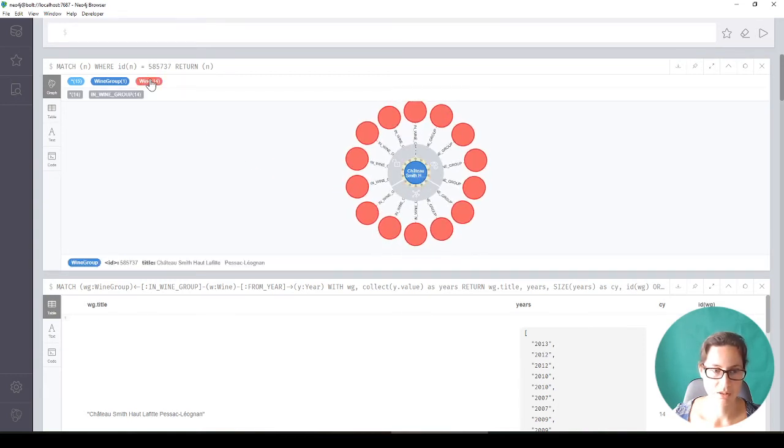Oh, that's interesting, because it says we've got 14 years as well. So we'll have to have a look. Oh no, those are the wines. So we've got 14 wines. Okay, so you know what's happened here. It looks like we've still got some duplicates in our data. That's fine, we'll go and sort those later.